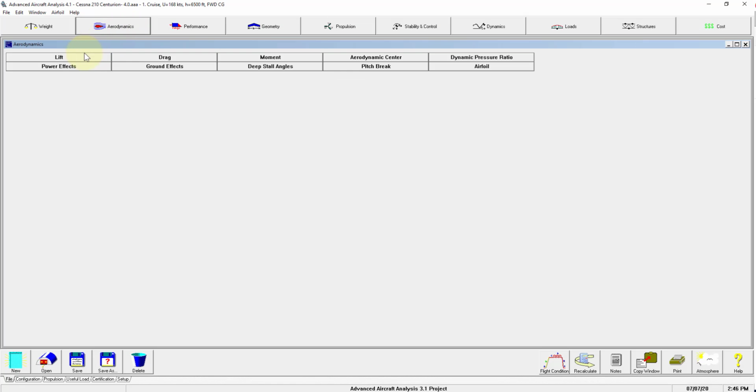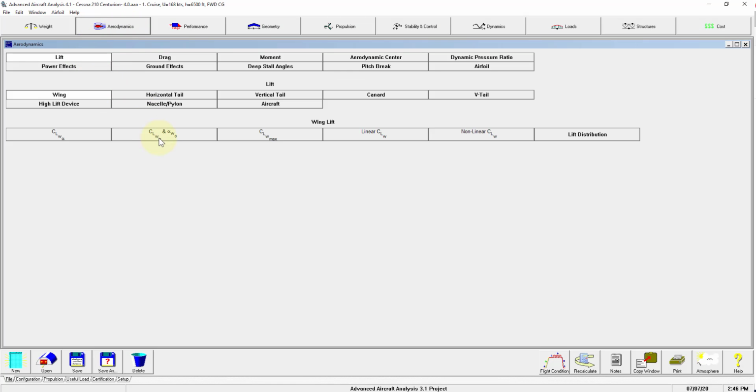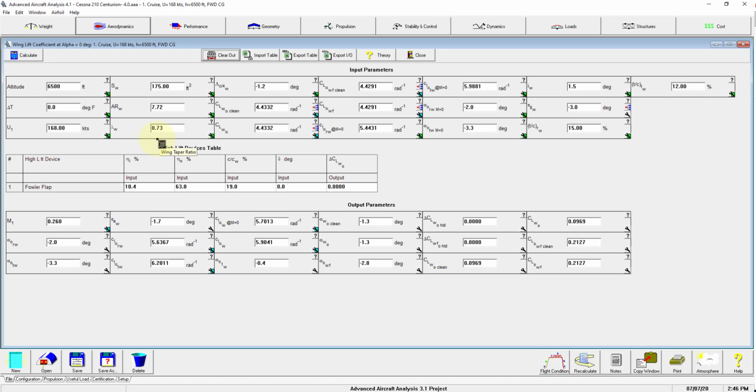The following window is a good example of an input-output window in Advanced Aircraft Analysis. Each input-output window consists of input parameters and output parameters, and some of them also show an input table. The input consists of the variable name, the value, the unit, and on the right side you can see the variable information button and the workpad button. Some variables also show a Go To button, which can bring you to the module where this variable is being calculated.